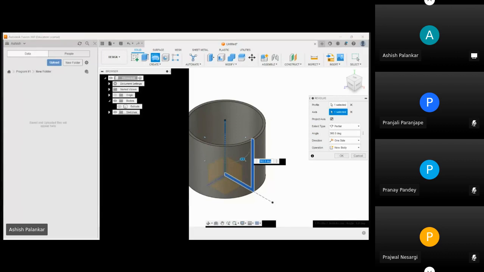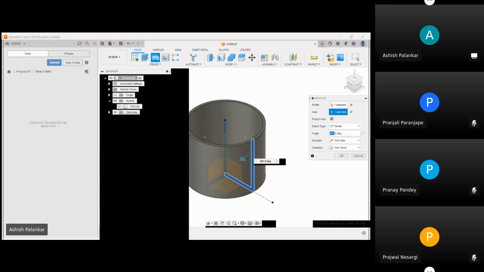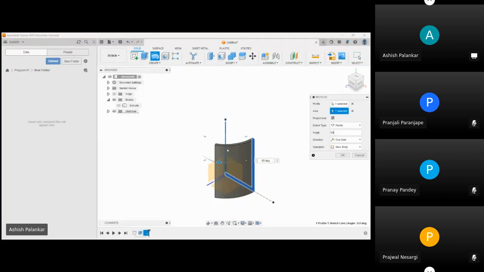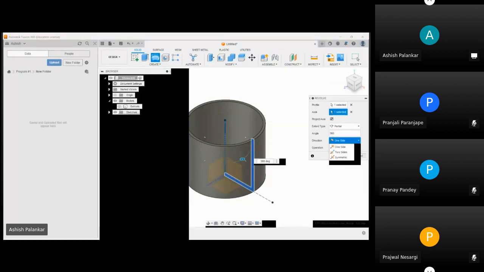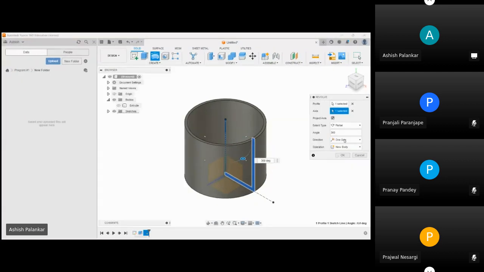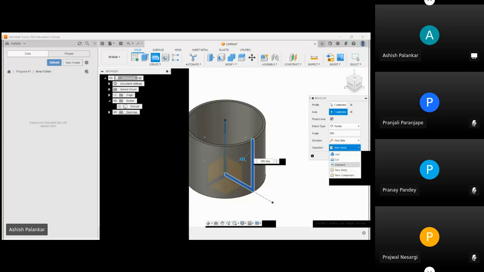You can also change this angle by just giving, say, 60. See, from the profile it is created only up to 60 degrees. For now, we'll give this as 360 degrees. Even here, there are three types of direction: one side, two side, and symmetric. And the operation you can find here. You can create a new body, intersection, cut, join, and new component.